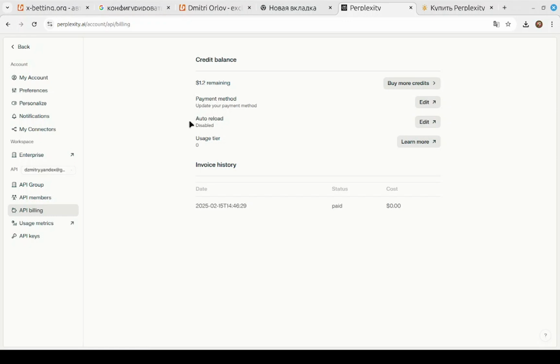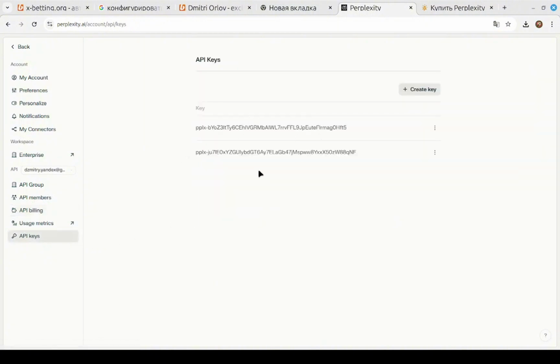Every month with your Pro account, you receive $5 for free for requests, which is more than enough for you. And here is where you can take the keys. This is the most important thing. For your bets to be processed by artificial intelligence, you'll need these special keys. Just click here, press the button as many times as you want, and you will have a key again for your application, and you will be able to add it here.